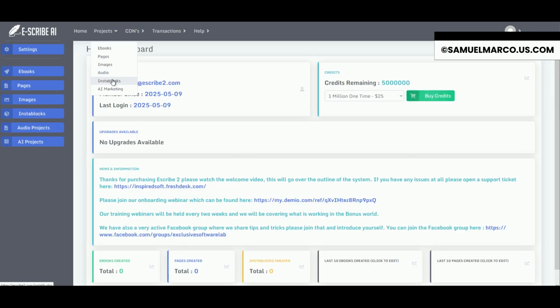Instablocks. Instablocks are commonly used blocks that you will need, like your signature block or a logo block or a terms and conditions block that you want to insert into your pages on a regular basis. AI marketing is AI marketing packs that the system will generate for your ebook. Let's start with the first one in the next video, which is ebooks.